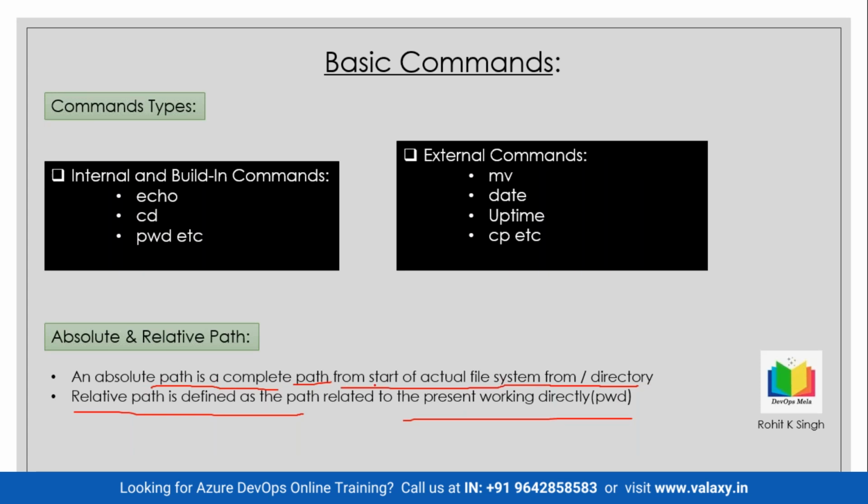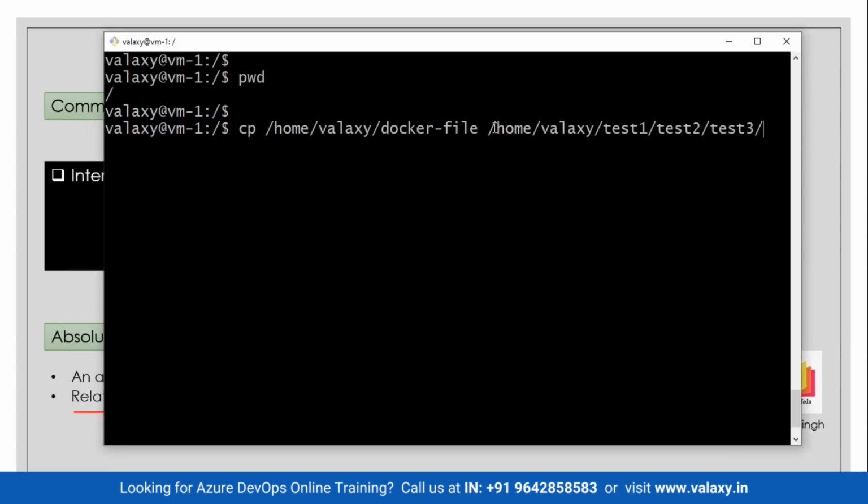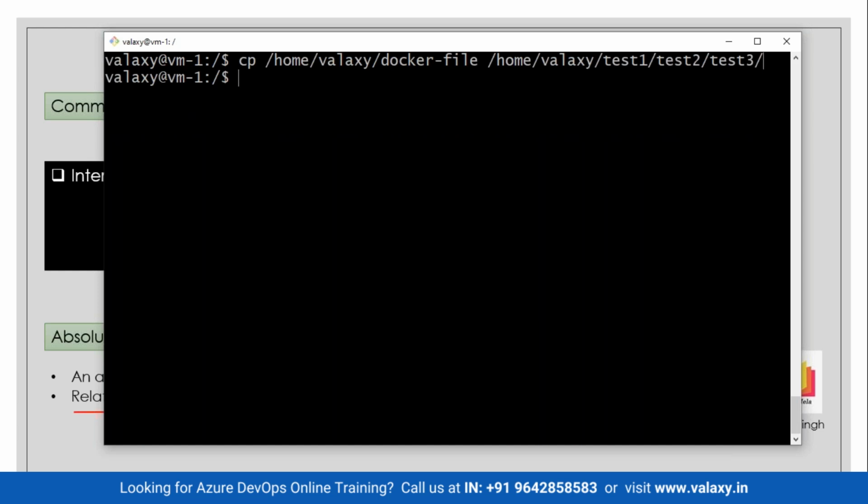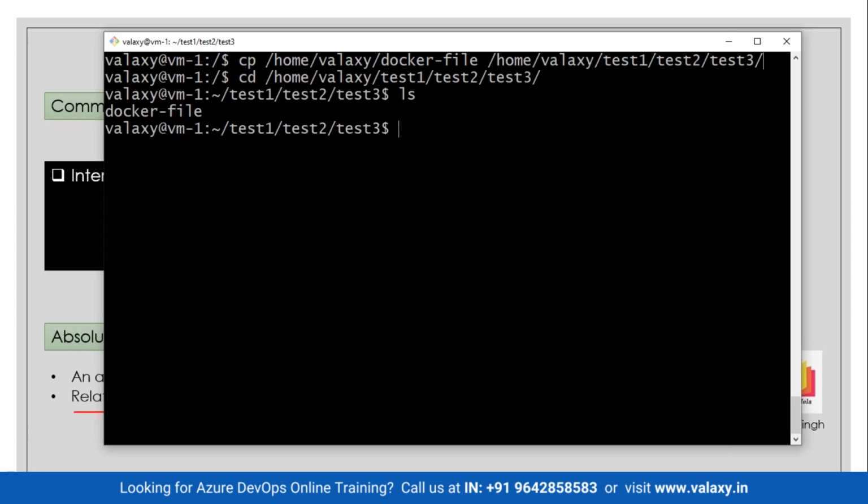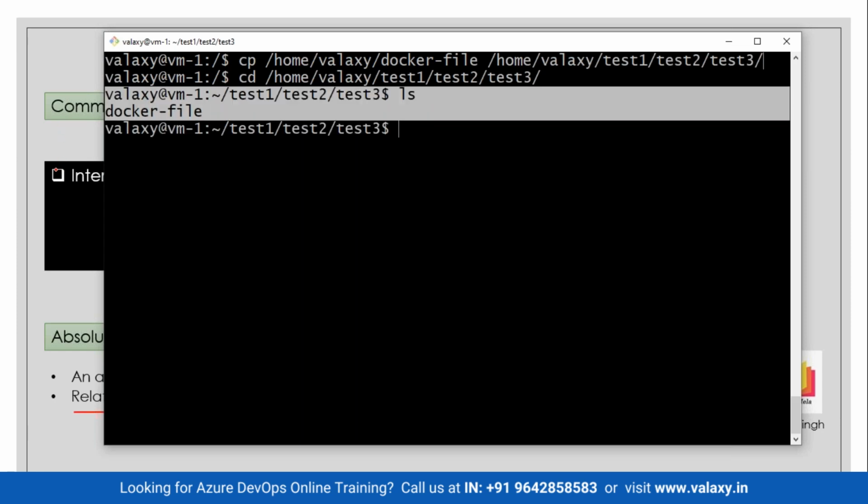An absolute path is a complete path, starting from the actual file system's slash directory. This absolute path is very much required whenever you write any sort of shell scripting or do any sort of automation. Over there, relative path will not work. You need to define something like this. If you hit enter, it does the exact same thing. If you go inside this path, you will get the file over there. How do we go? cd, and I'm defining the absolute path, ls. So you have your Dockerfile created over here.